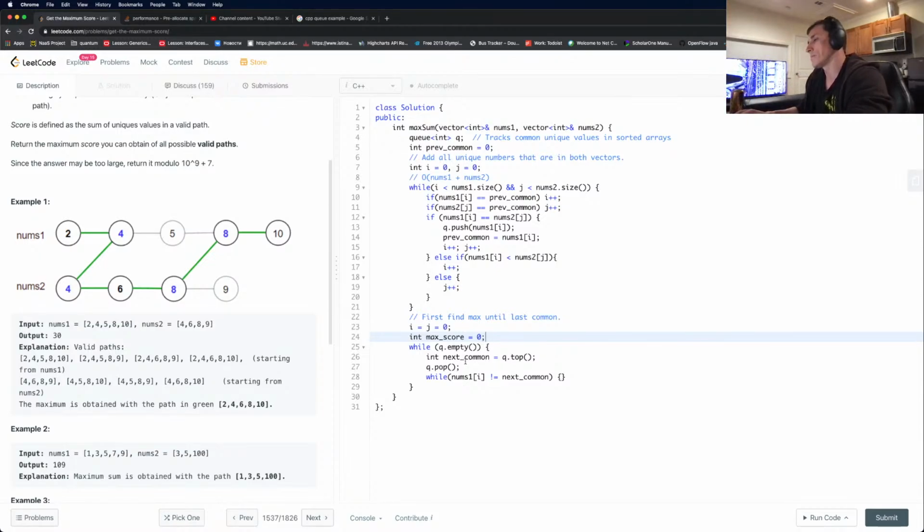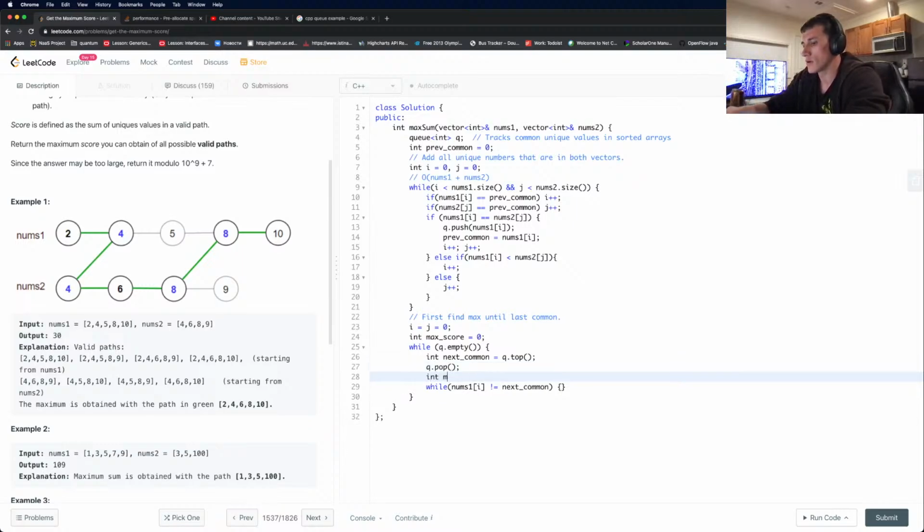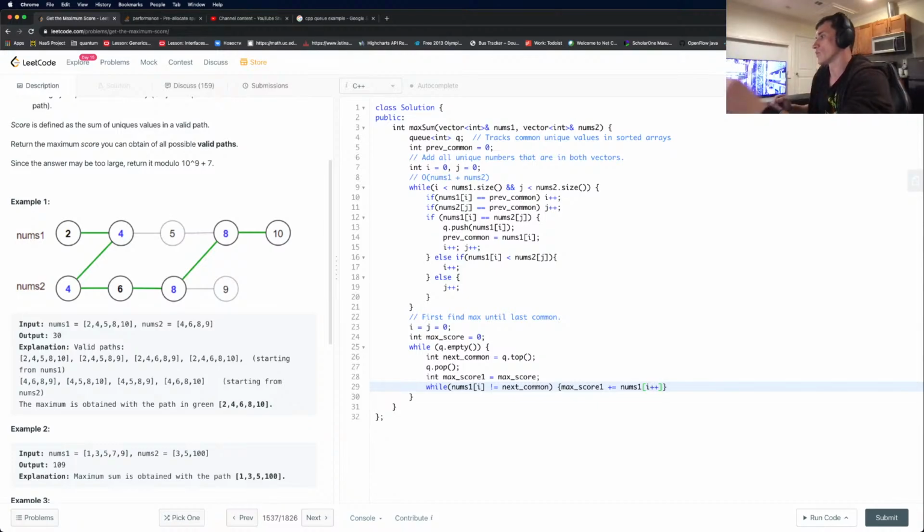So here will be another int, max score 1 equals max score, all right? And we say what? Max score 1 plus equal nums 1 I, I plus plus, right? Until we hit the common. Once we hit the common, then we stop, right? Because until we hit the common, then we can transfer.